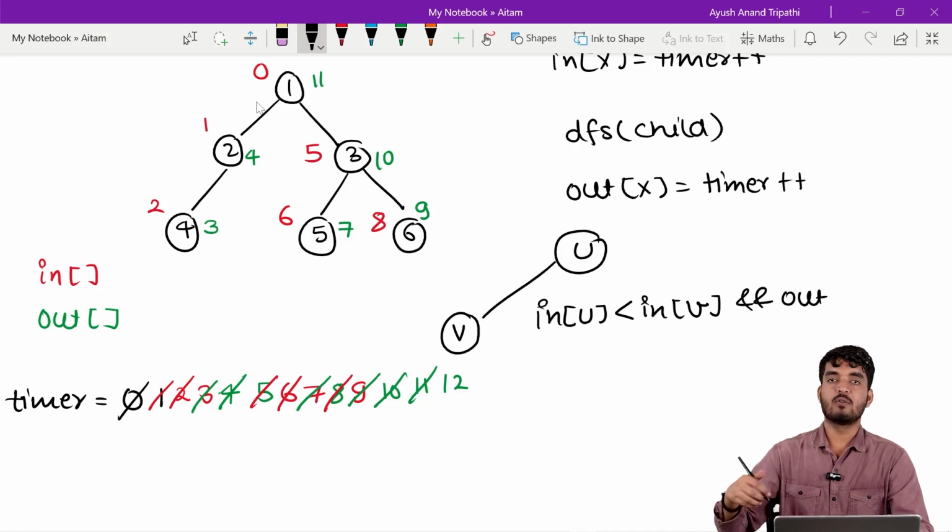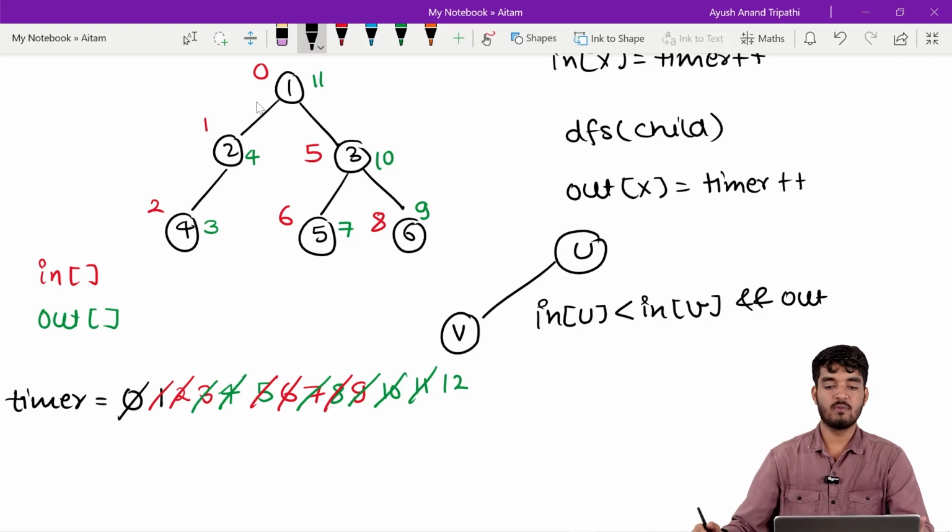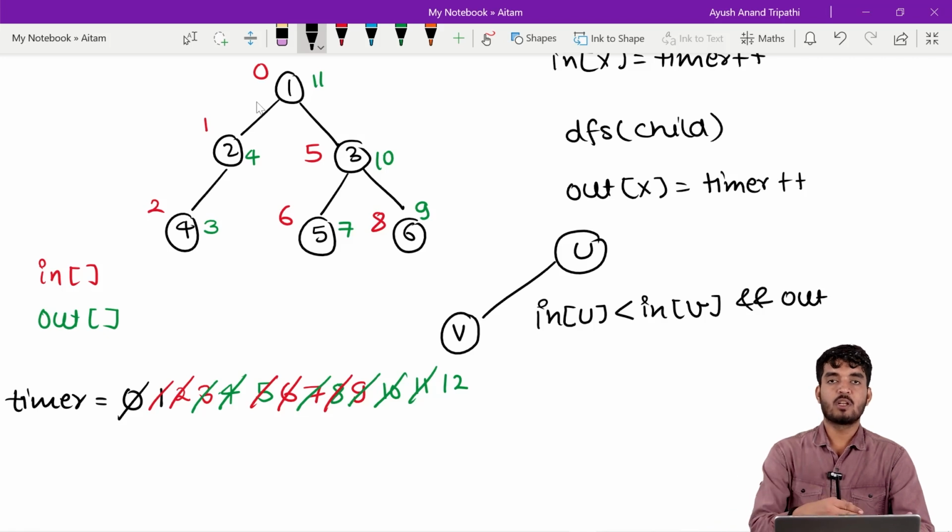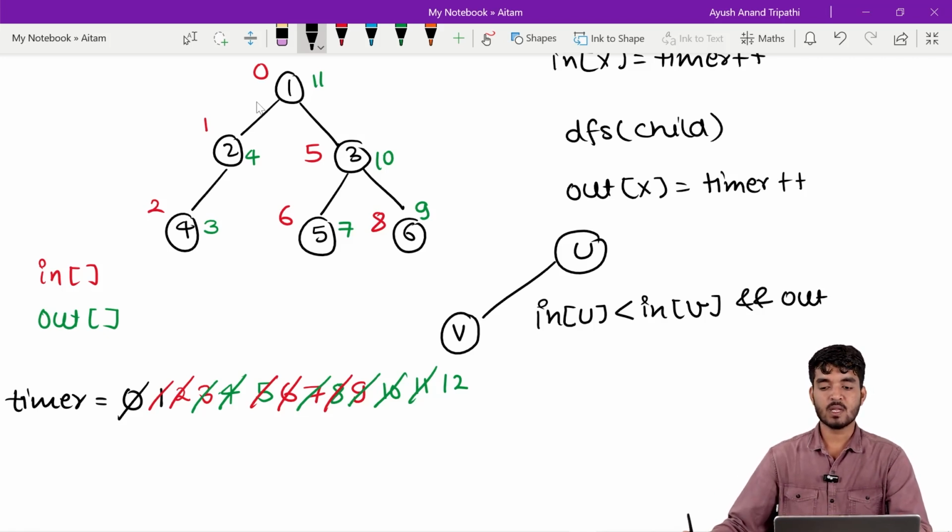First we return back to the parent function from node V, and then we return back from the parent function from node U, because first we make a call for node U and then we make a call for node V. So the property of the stack is LIFO, last in first out. So out time of U must be greater than out time of V.